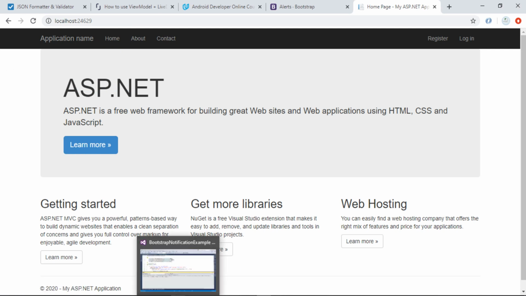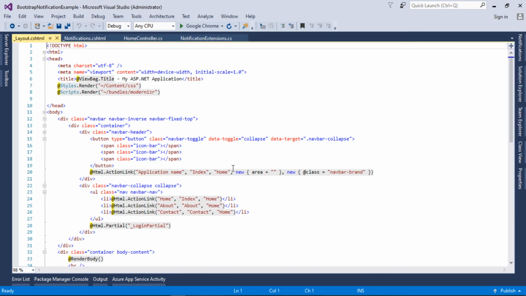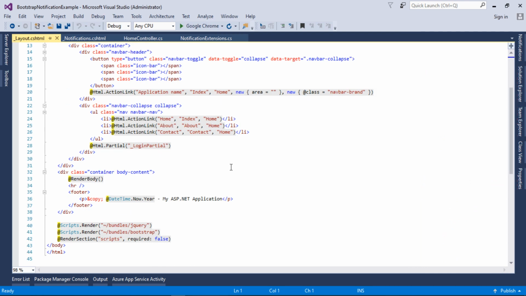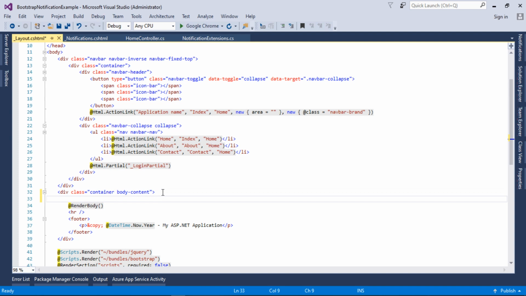When I go back to Visual Studio, as you can see here, we have a layout.cshtml. So here is our master page, and whatever action we call from the controller will render here in the render body section. Here we need to call the notification partial view because we want to show it in this area. So I will call the partial view.